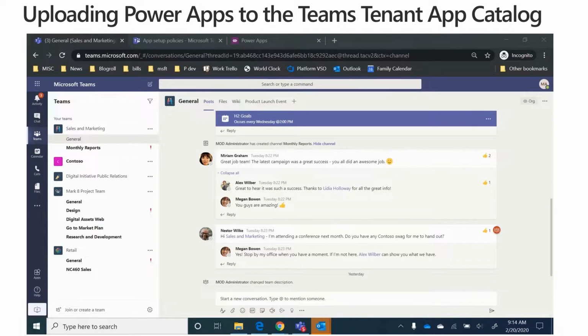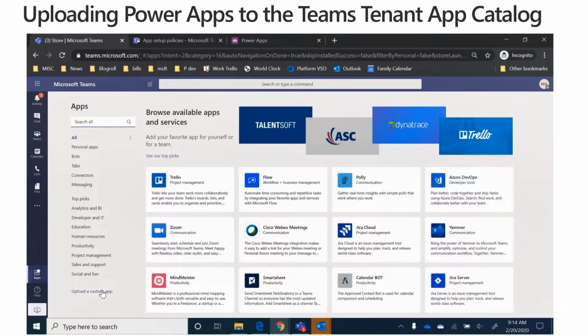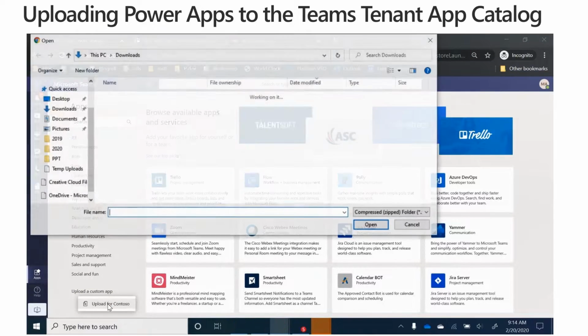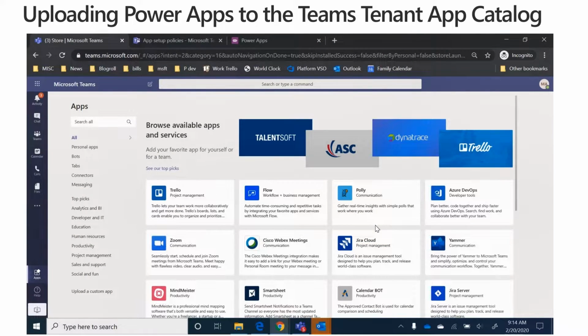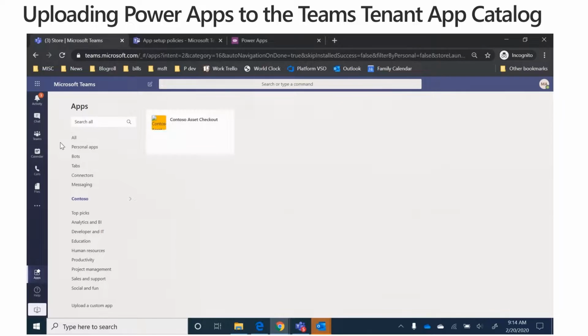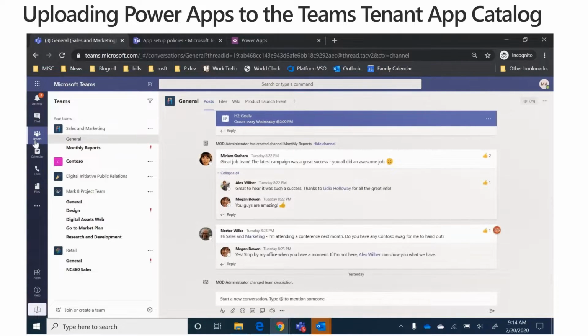Great. So the next option is uploading Power Apps to the Teams tenant app catalog. Here is when I want to distribute my app broadly to my team or even to my organization. The way in which I do that is, again, I go to apps, but this time, since I'm an admin, I see upload for Contoso, which is my tenant name. And when I pick that app manifest, this time, instead of showing me a details page immediately, that app actually gets uploaded into the tenant app catalog. And that's what you're seeing happening right here.